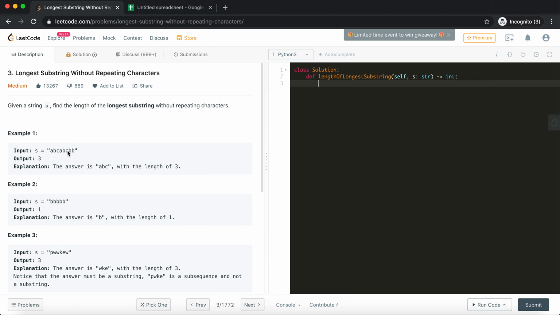We're given a string of characters. What we need to figure out is the longest substring out of them without any repeating characters. So in this example, you can see we can form substrings of length 3 without any repeating characters. Let's say ABC is one example. Then BCA is one example. Basically, we can only form the longest substring of 3 characters. So that's what we need to figure out.